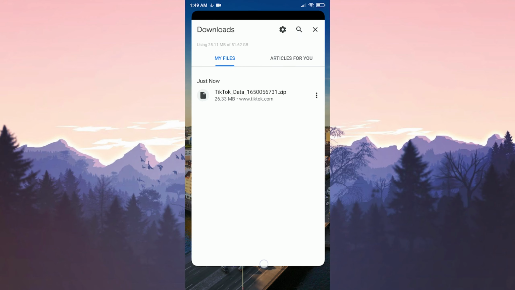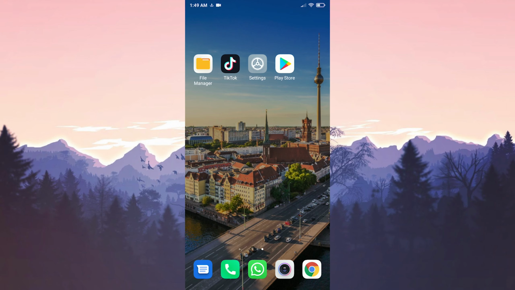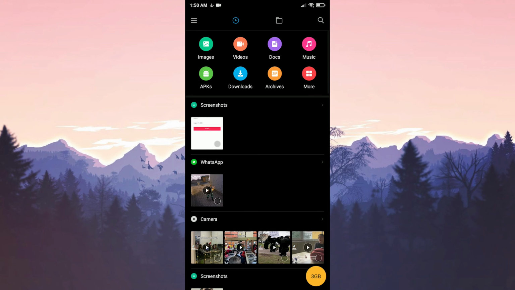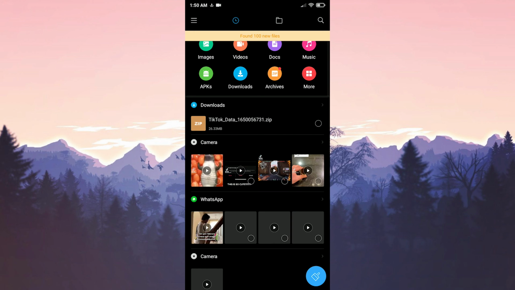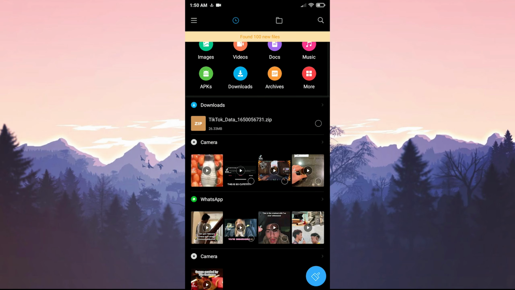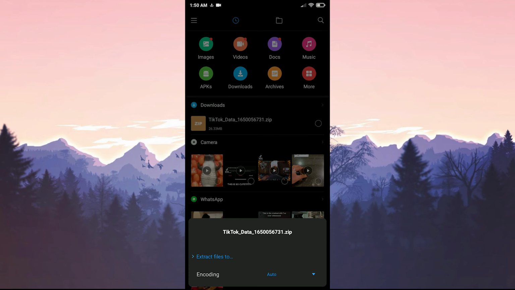Now we need to extract the files of the .zip file that we have downloaded. For this, we go into the file manager of our phone. Depending on the phone brand you use, your file manager application may vary, but there will be no problems. After entering the file manager, wait 5 to 10 seconds, the application will refresh. After refreshing, we see the file that we have downloaded here. We click on this file and press Extract.